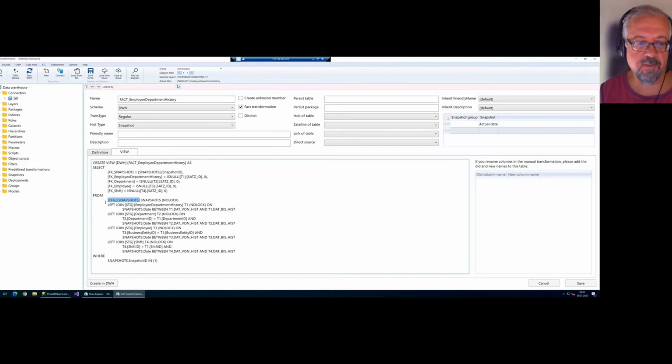Sometimes using this snapshot dimension, you can provide your data warehouse with a timeline dimension, a calendar dimension, where there is no timeline at all. This is like an additional timeline.